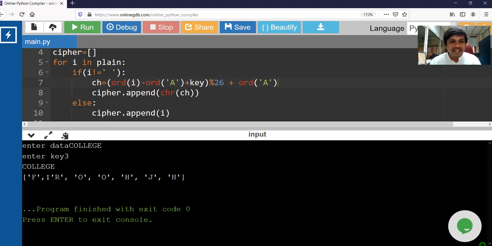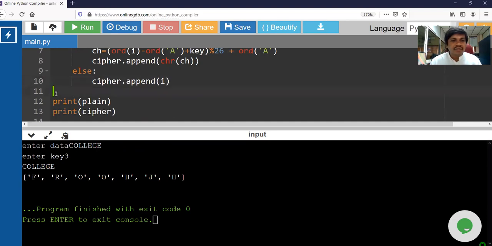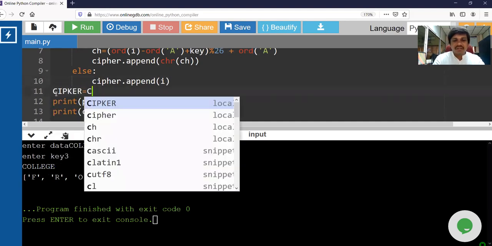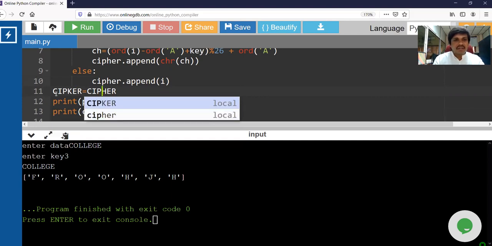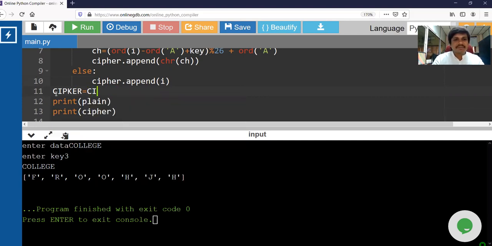FROOHJH. Since it is like a list, you can convert it into a string in this way, like cipher equal to it, which is in capital letters. Cipher equal to join. Using the join function, we can convert that list to a string.